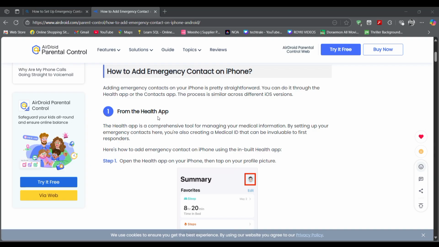The Health app is a comprehensive tool for managing your medical information. By setting up your emergency contact here, you're also creating a Medical ID that can be shown to first responders. Here is how to add an emergency contact on iPhone using the inbuilt Health application.